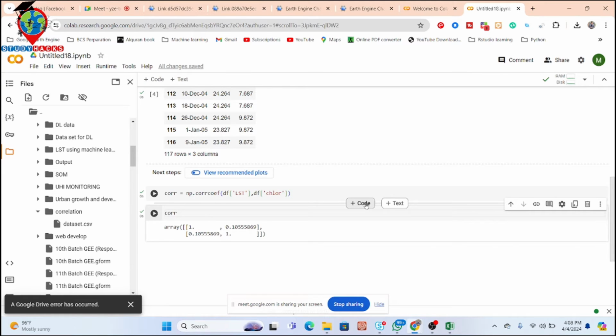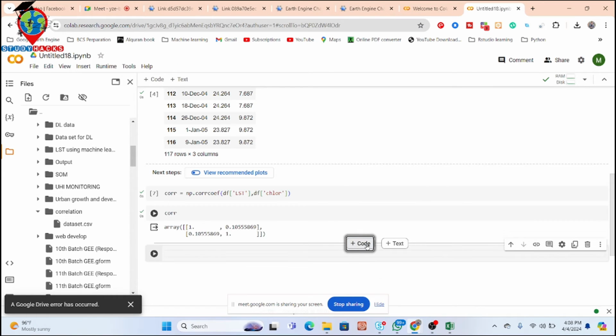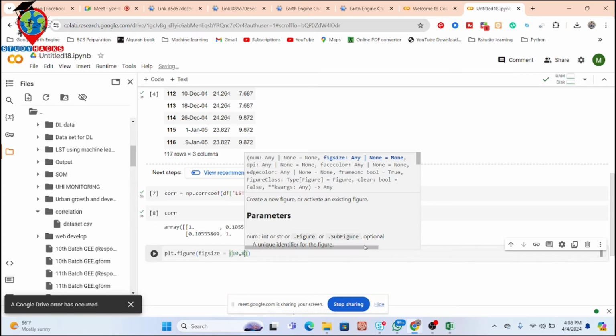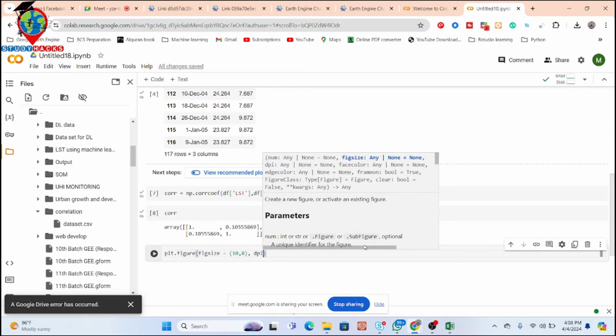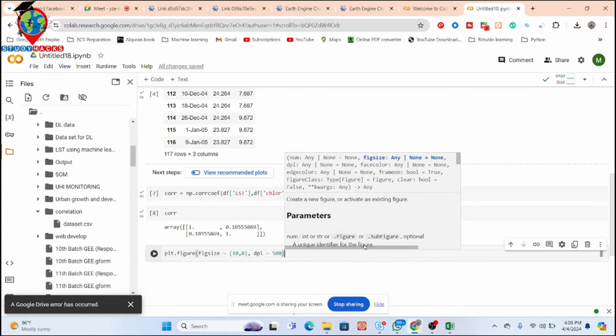Okay, so in this time I want to plot the figure about this correlation. For that, I simply call plt, mainly matplotlib, and put the figure. I put the figure size, so figsize equal to 10 comma 8. This is the size value I put in here, 10, 8. And I also put the resolution, dpi equal to, suppose, 500.